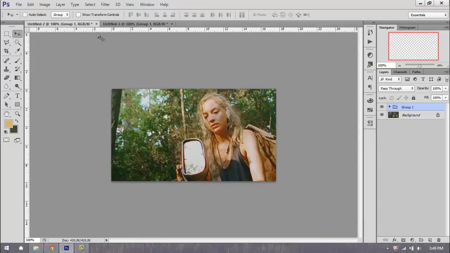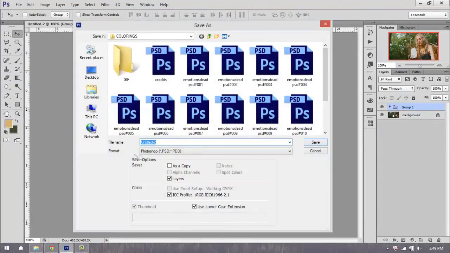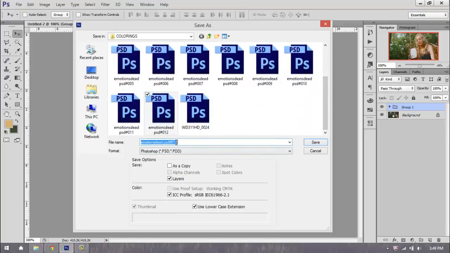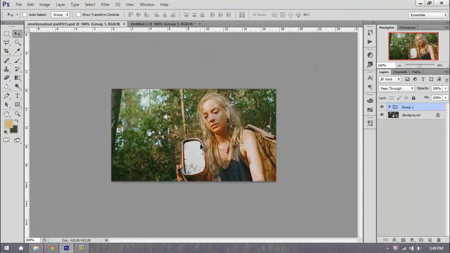And then you're done. So to save your PSD, you're just going to go to File, Save As, and make sure the format is Photoshop Document, and you're just going to name it and rename it to something of the same. I have these for my Tumblr, so yep.